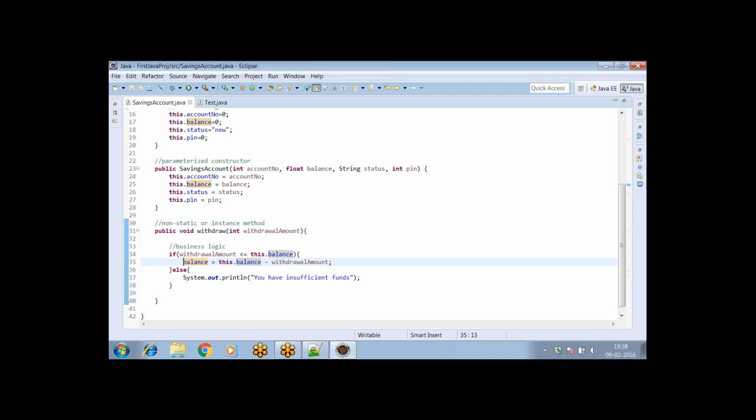If you don't use this, the compiler, during compile time, will definitely add this dot balance. It will do it. So if we don't add it, the compiler is going to do that definitely. It will add this. Okay.